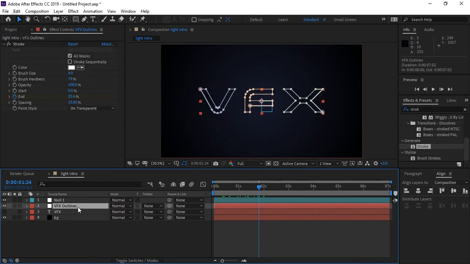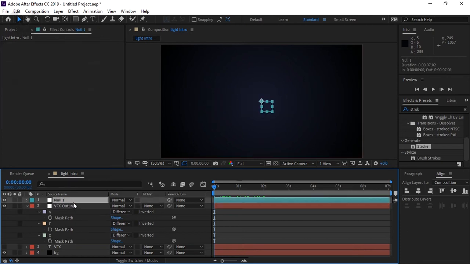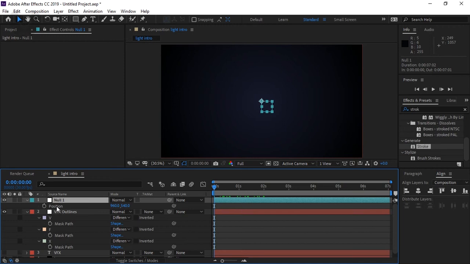Okay, so when you press M on your keyboard, the V option is visible and the mask path is visible as well. Just select this mask path, go to the first frame and press Ctrl C, then go to this null object, press P, this position comes up, select this and simply Ctrl V. So now you can see the keyframes are coming in.